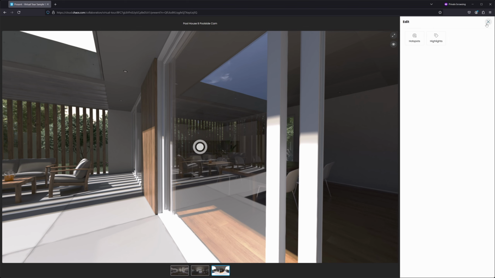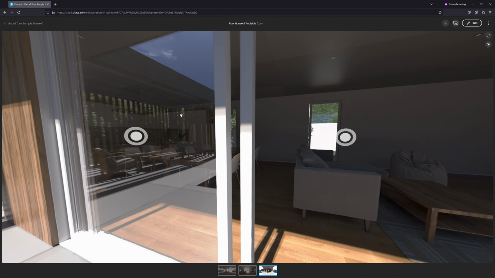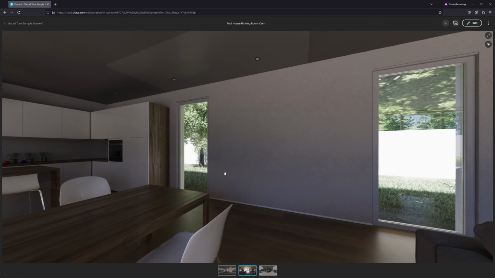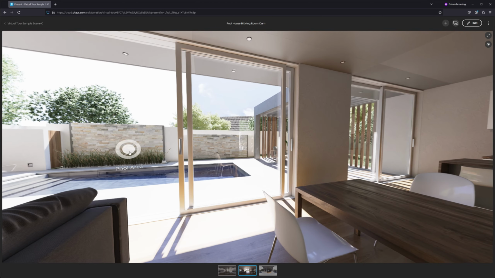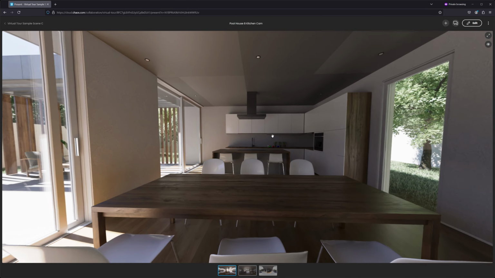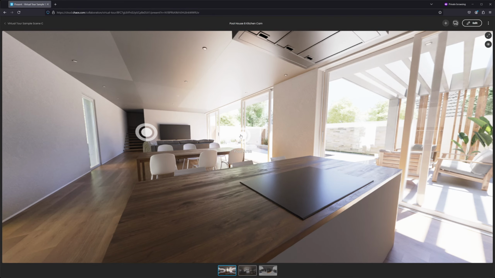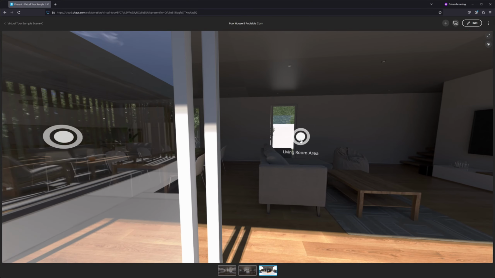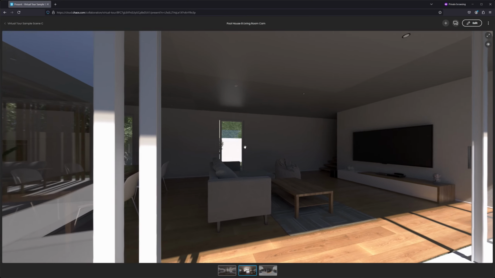Okay, all right. So with all this now done, what you can see is if we navigate through this virtual tour, we can jump to the living room area, we can go back to the pool side, or we can go to the kitchen area here. And from the kitchen area, we can go directly to the pool area or back into the living room, etc. So this makes navigating your virtual tours a lot easier, as you can imagine.